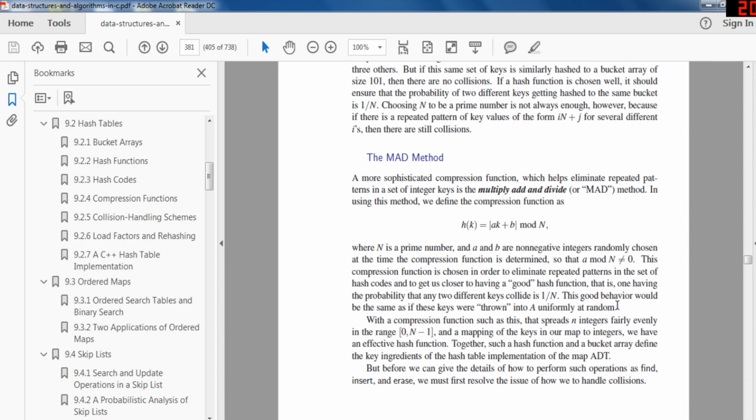This good behavior would be the same as if these keys were thrown into a uniformly distributed random set. So they're saying that if you randomly choose these two integers, you multiply by your key and then add, then you find the remainder when you mod it by the size of the hash table. It is just as good as randomly distributing it. That's kind of crazy, and I don't know where this came from, but okay, sure. I'll just trust you with your math skills.